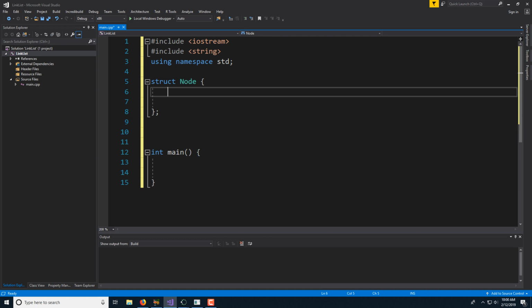You can do a struct or a class. It doesn't matter. If you do a class, just make it public. But otherwise, they're the same thing. And you all should know that.